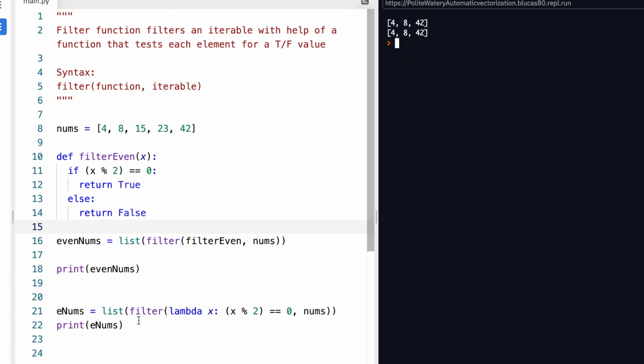4, 8, 42. So this line of code here essentially did what all of these lines of code did. Okay, so the lambda can help you simplify if you just have a quick and dirty function that you need to run, just something short and sweet. It can't be too complicated, but it's nice to have that ability when you have something simple like this. So remember that with filter, we can filter an iterable object with the help of whether it has a true or false value.